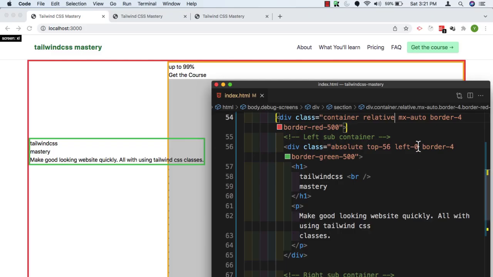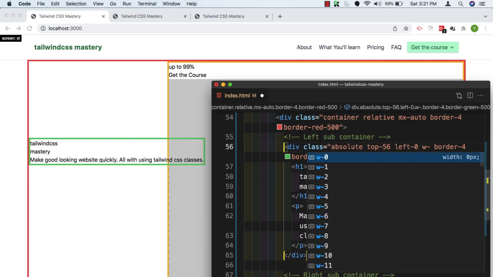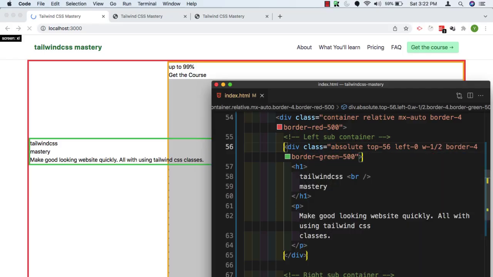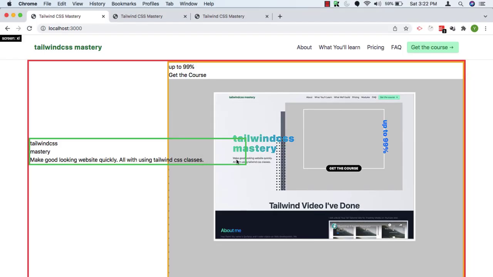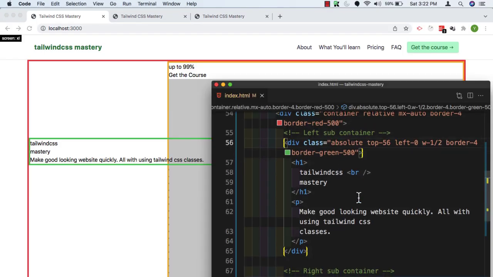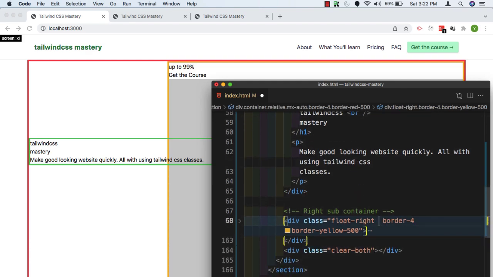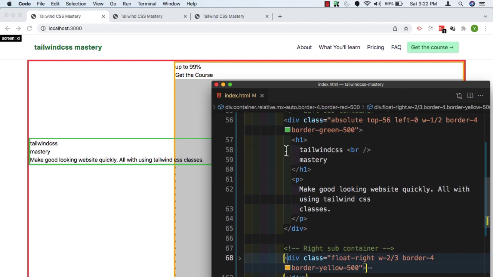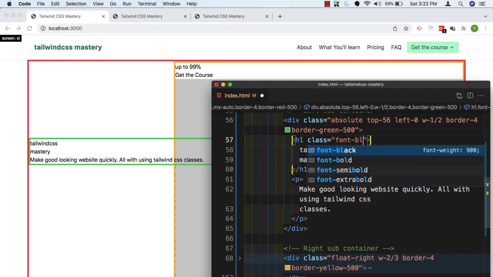Now you can also give the width for this. So width I'll give half. If I save this, you can see this width has increased. And here also we can give a width of, let's say, 2/3. Now we will style this h1 tag and this p tag, so things will be very clear. The class is going to be font-black. If I save this, now this will be bold.